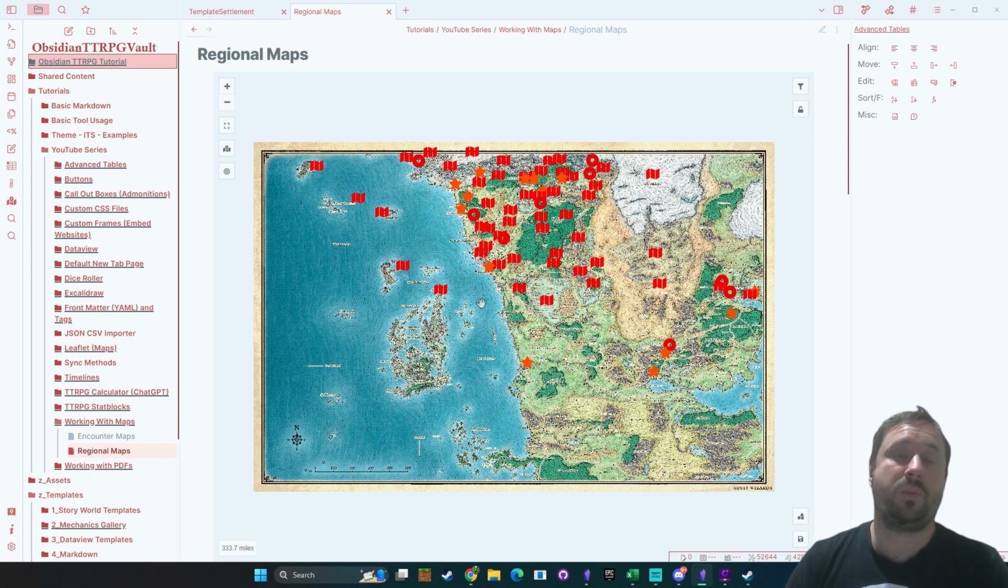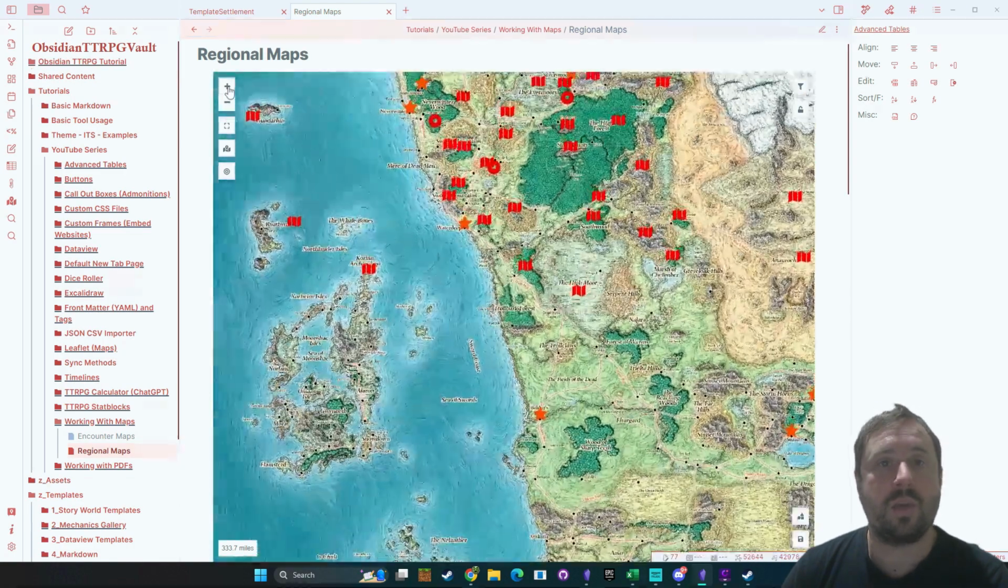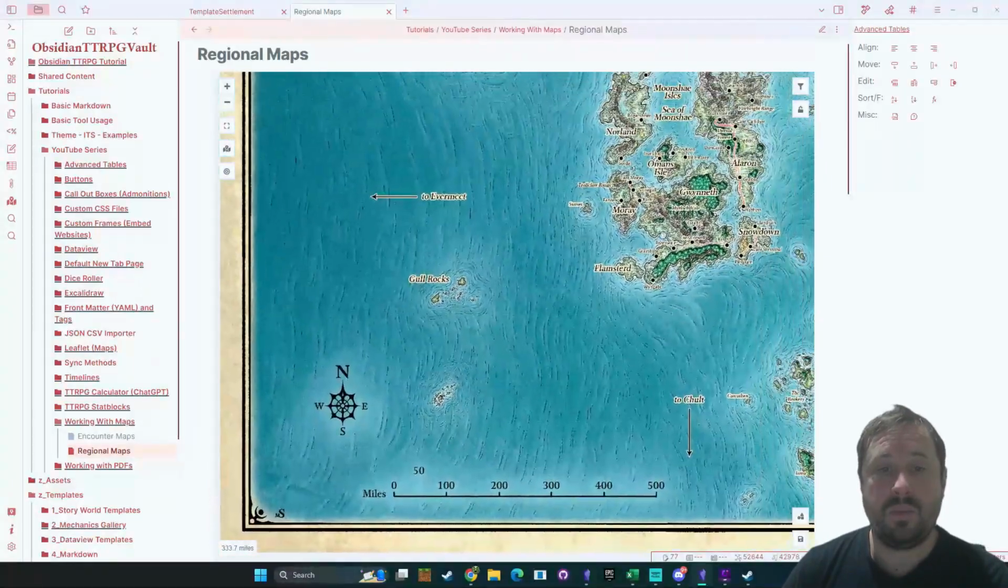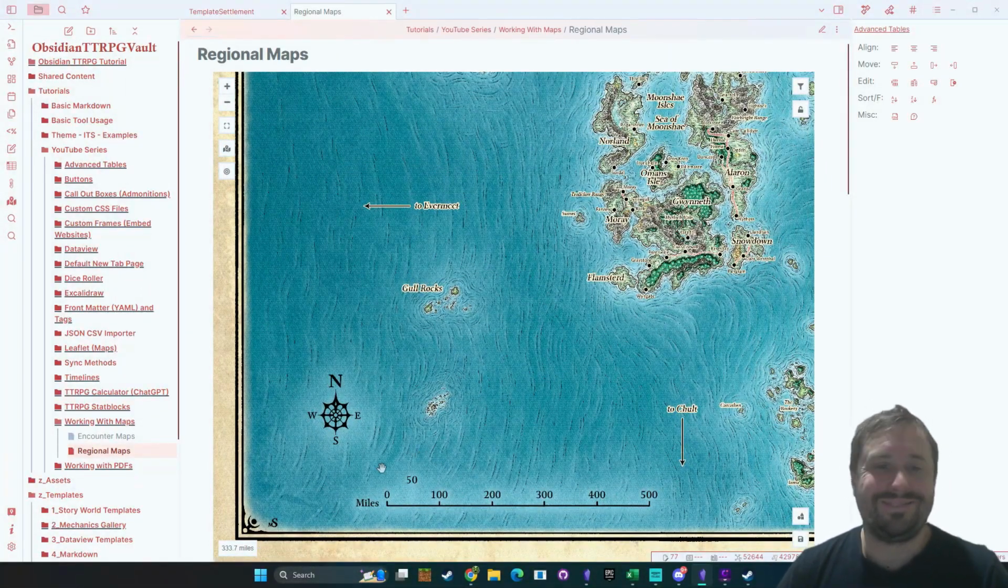Alright, my previous video was sort of on encounter maps, which is dungeons and probably towns and cities maybe, but this map here is going to go a little bit deeper. And when I say distance, what am I talking about? Well, it's the ability to measure.